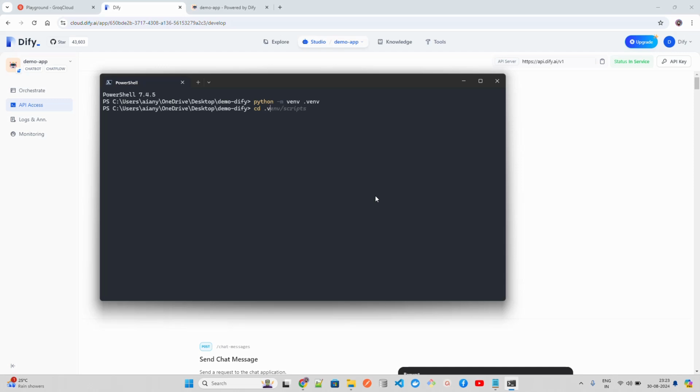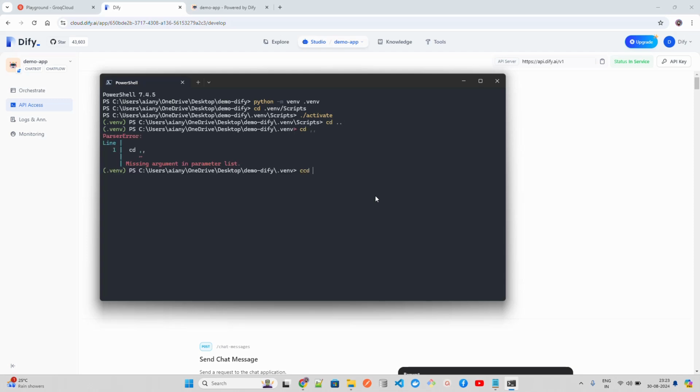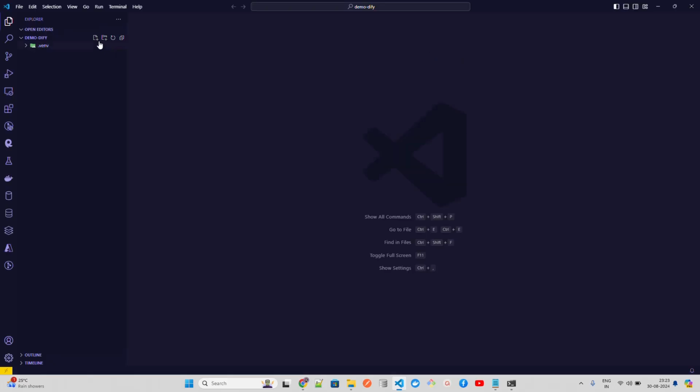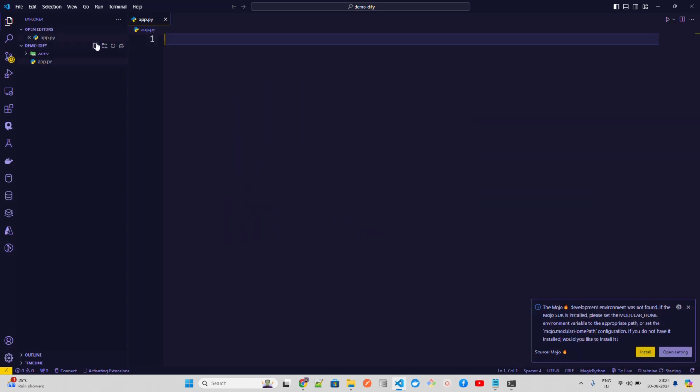Now let me just do cd .venv, scripts, and then activate, and then just do code dot. Now I'm going to open this in VS Code. You can use it or any other IDE if you want. And let me just create an app.py, and then I'm going to create a requirements.txt.